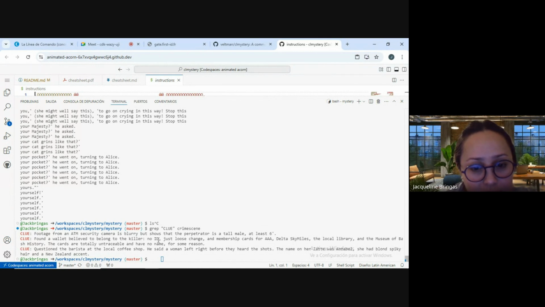No ID, just loose change. And membership cards for AAA, Delta Sky Miles, the local library, and the Museum of Bash History. The cards are totally untraceable and have no name for some reason.